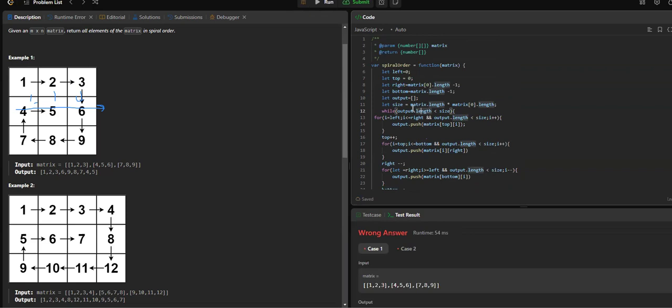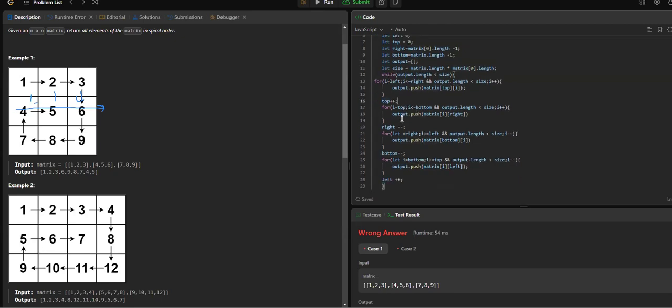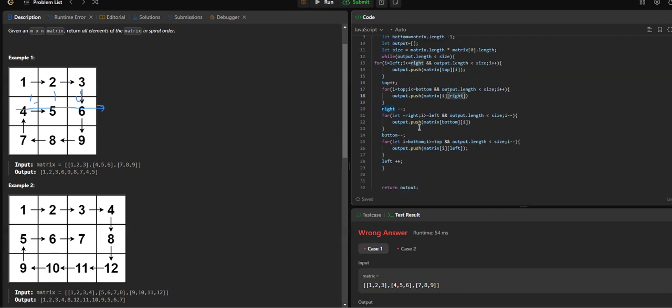Now we're saying i equals left. We're starting, and i should be less than or equal to right, and output dot length is less than size, which is fine, and i plus plus. Now in output we're pushing matrix of top comma i, which is good, and then we did the top plus plus. Great. Second time onwards, what will we be reading? I'll be reading from the top to bottom. So i equals top and less than or equal to bottom, output dot length less than size and i plus plus. And now we just need to push matrix of i comma right, which is good. Then we did right minus minus, which is again fine.